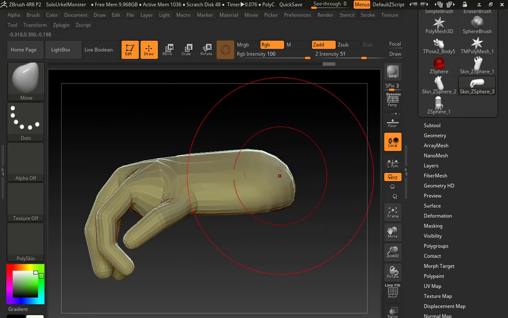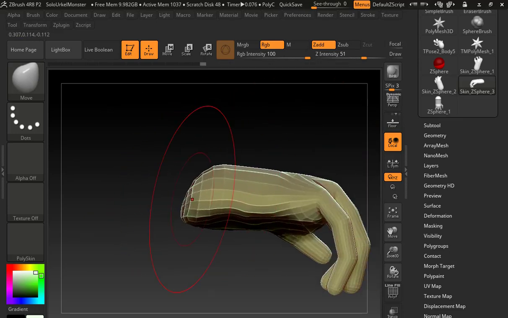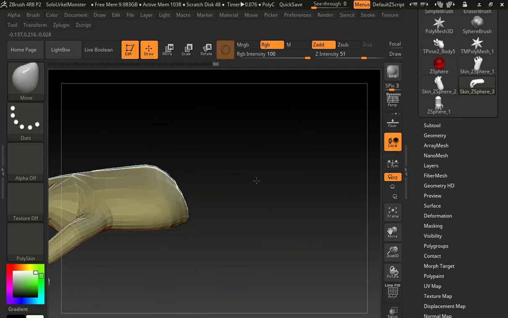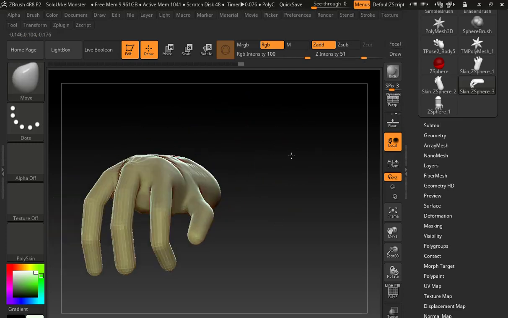And then maybe this should all be just kind of moved in. And you see for a lot of this I'm just using the move tool just to kind of push these points where they need to be. Okay, now I can go through and kind of smooth it out.